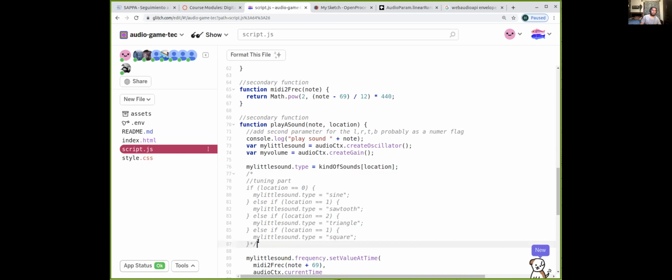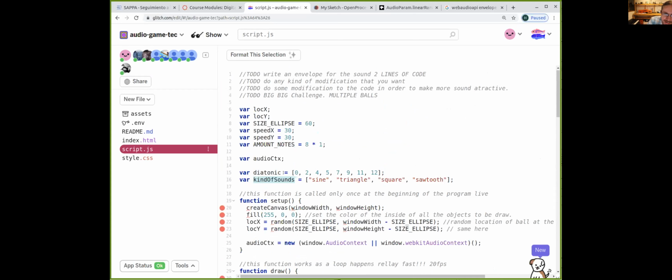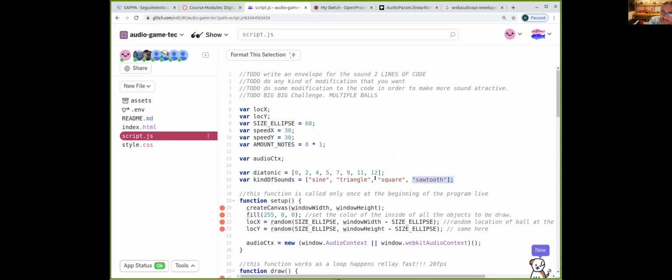Yes, Simon. So why didn't you do it? Because we didn't know. But you know what an array is. Why did you type locations inside kind of sounds? Kind of sounds was defined as an array, right? It's not a number. It's not a string. It's an array of strings.